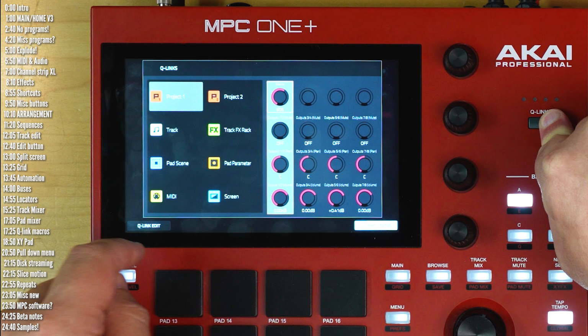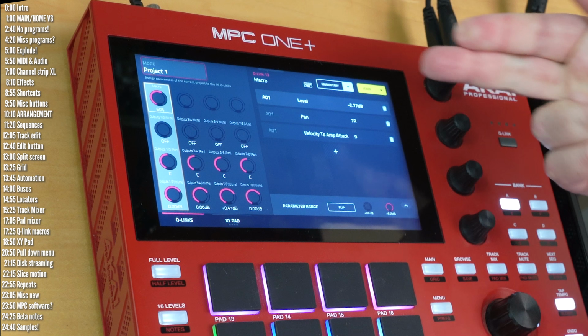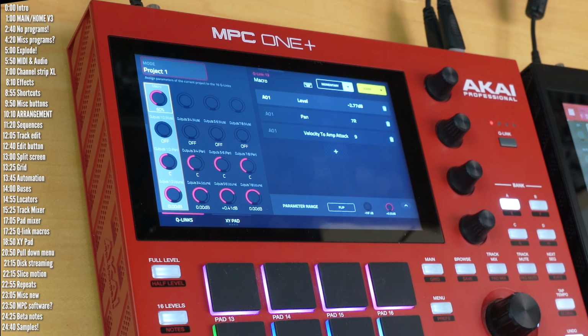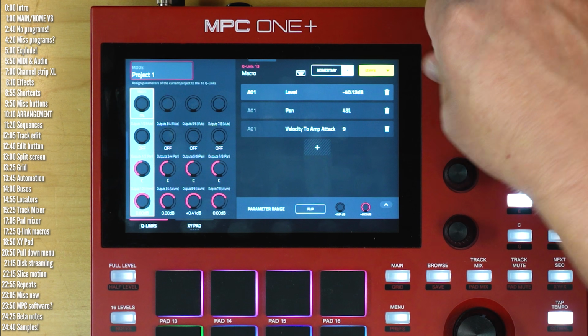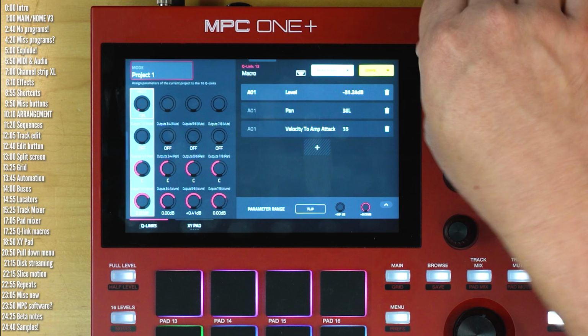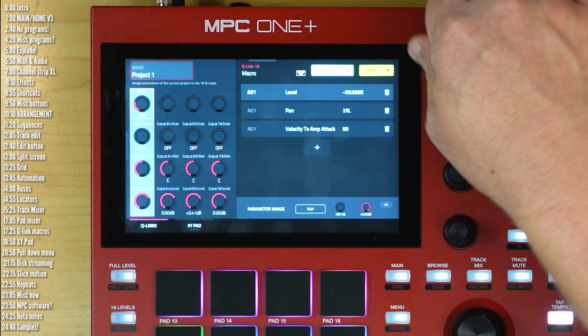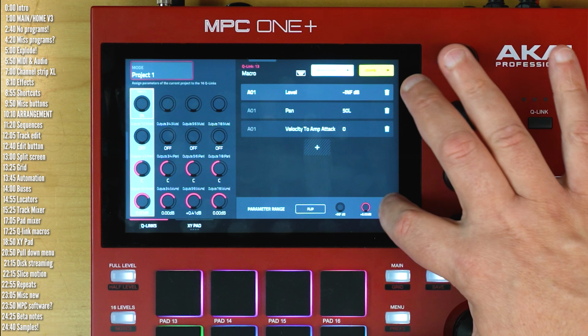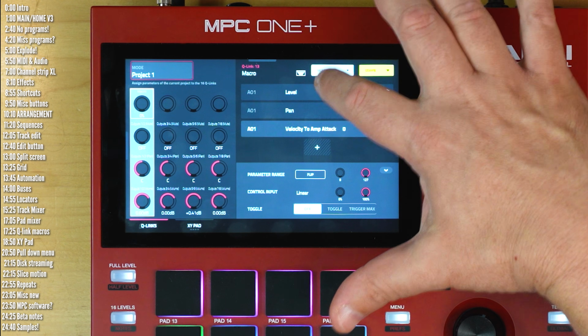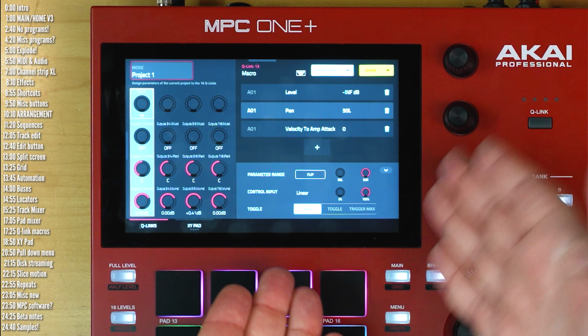Anyway, let's go back to Q link edit, and you can see these 3 parameters have been added, and we now control them with one fell swoop, either permanently or with a momentary control, which means they bounce back when I leave the knob. You can also set ranges and other parameters for each of these. So very cool stuff, macro controls.